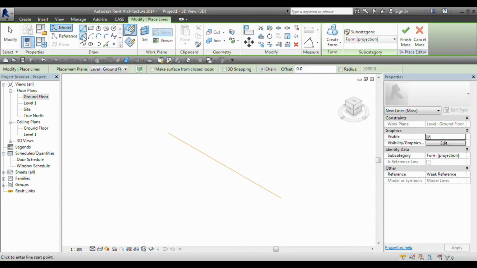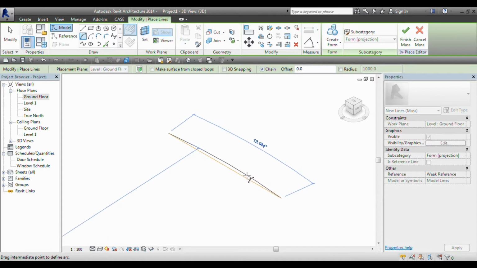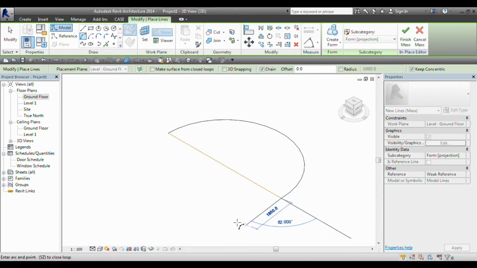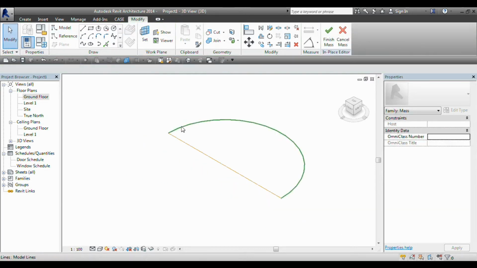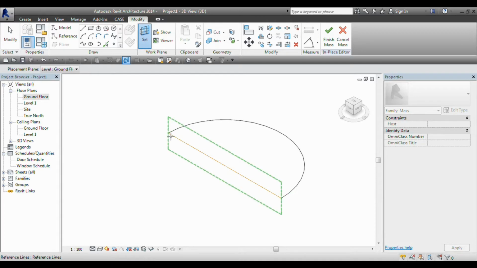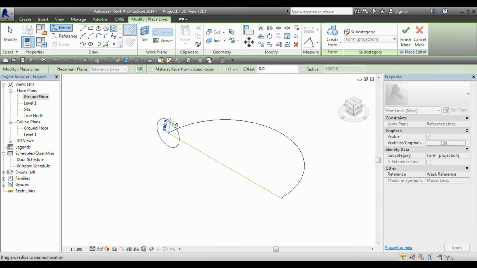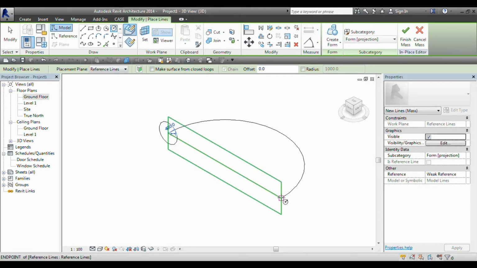Then I'm going to model a start-end arc, snapping to the two points of my reference line. That's going to set the path for my helix. I'm going to set my work plane now to be in elevation to the front view. Grab a circle. And I'm going to model a circle at 400 radius on both ends.